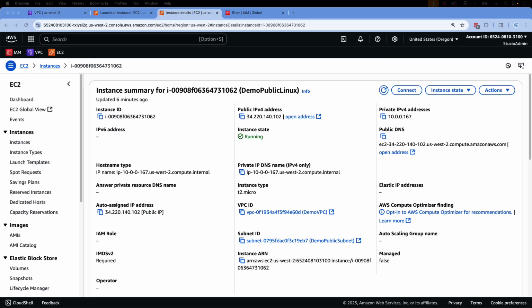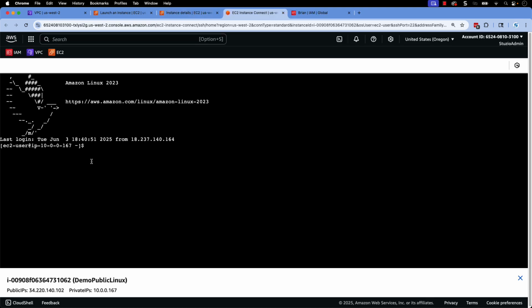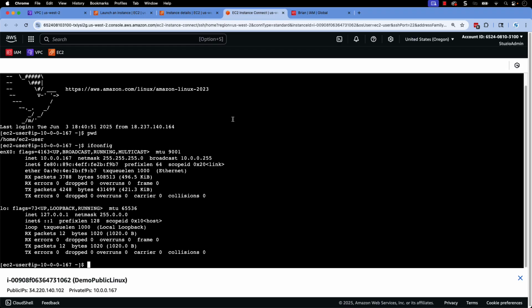Let's try to connect to this EC2 using Instance Connect. Currently, I'm still logged in as Stuzio IAM User who has administrator access permission. So I'll click on Connect. And in the Instance Connect, I'll use the Connect using public IP address. And notice that the username EC2-user is already selected. And I'll simply click on Connect. And within my browser, I am now connected to my EC2 instance. And when I'm done, I can click Exit.